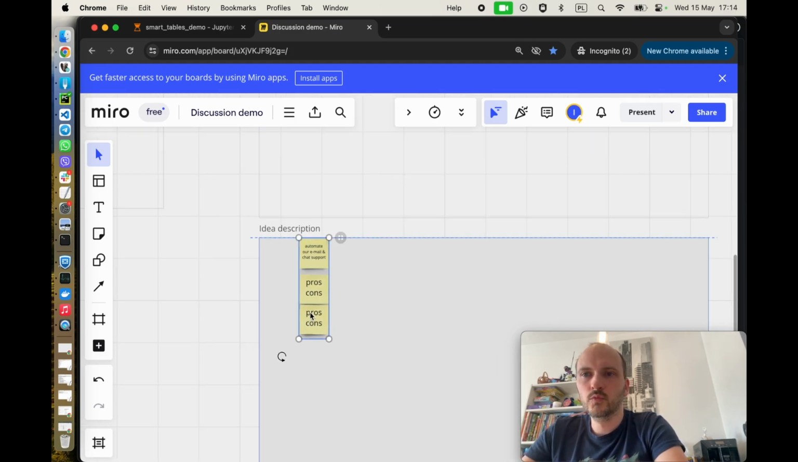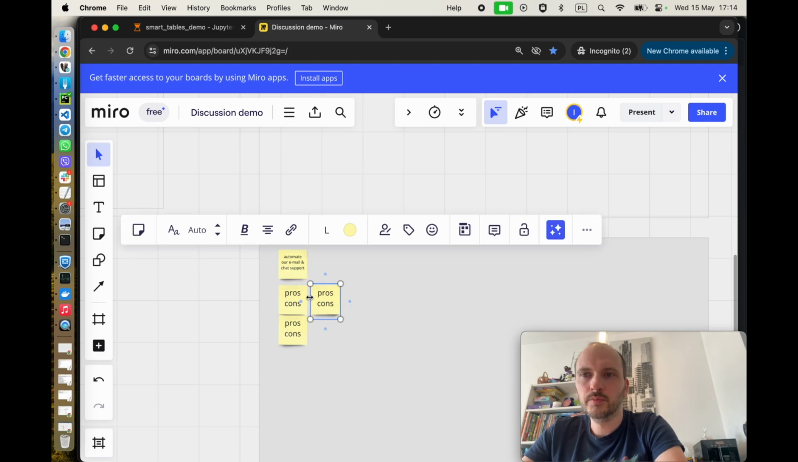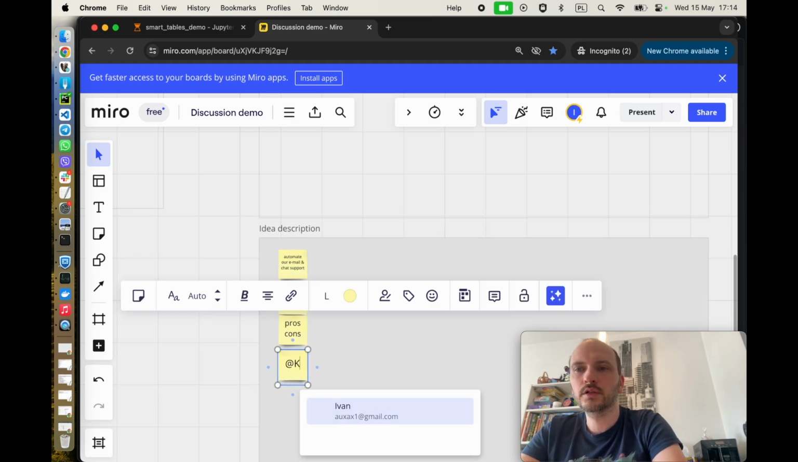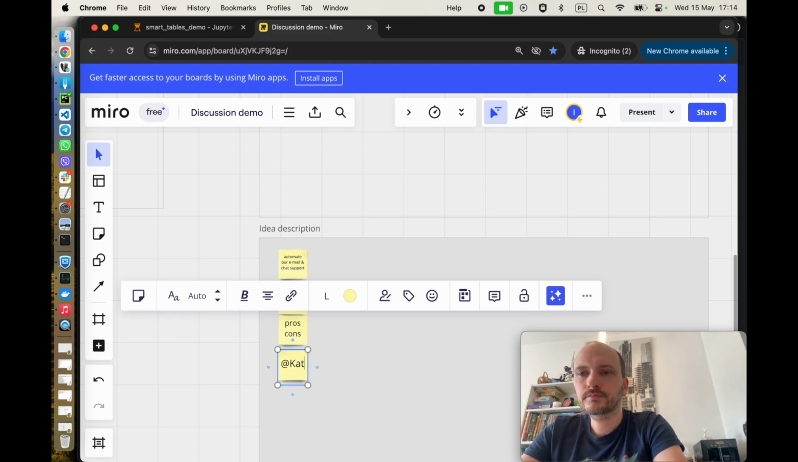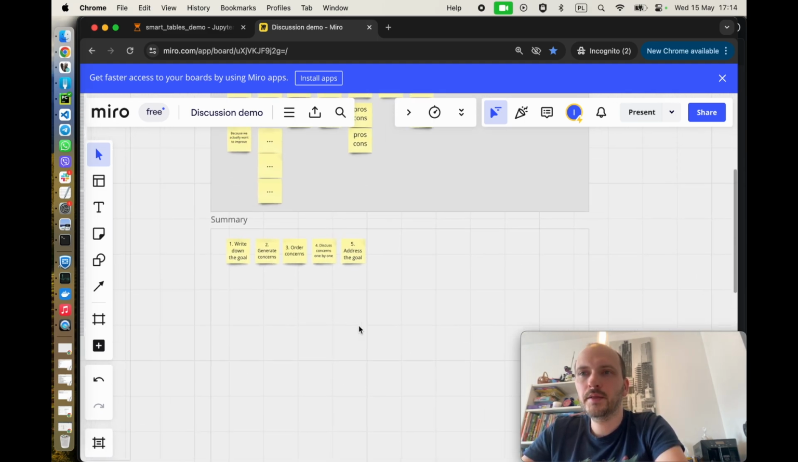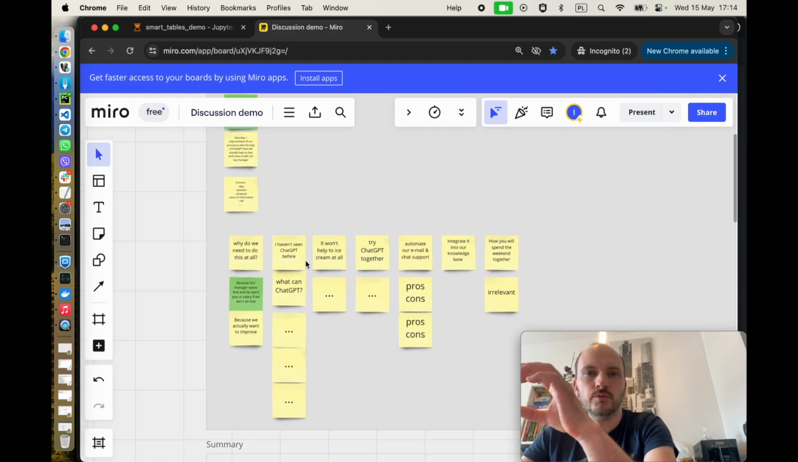So you may want to describe the idea together, or you may want to assign it to somebody from the team to describe it in more detail. So for example, maybe like that. But the main part, the part where you structure the complexity of the discussion, is already done.